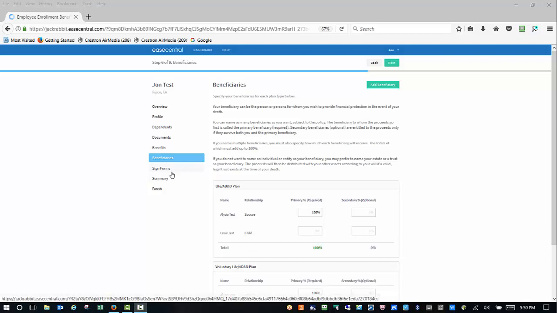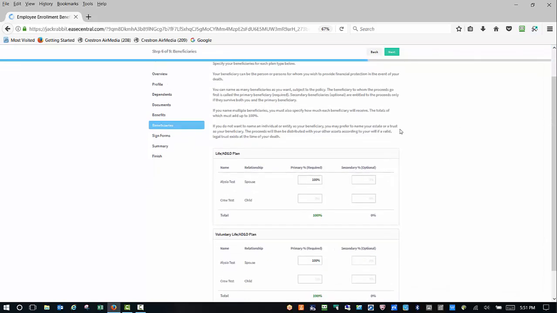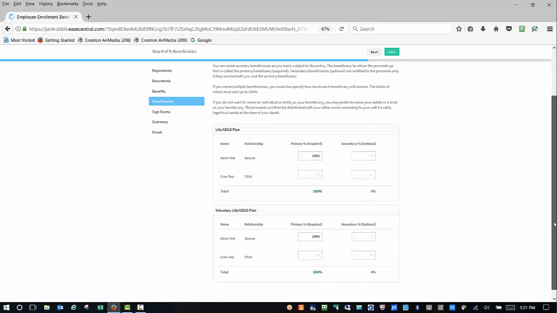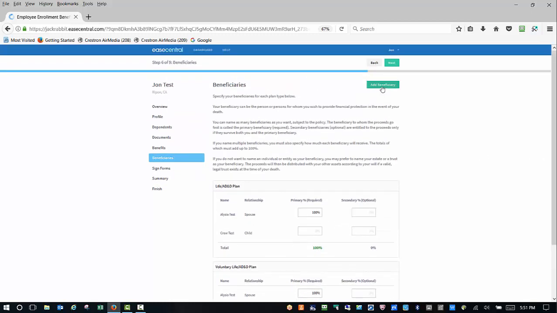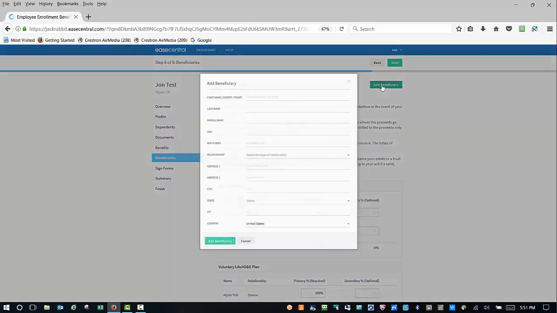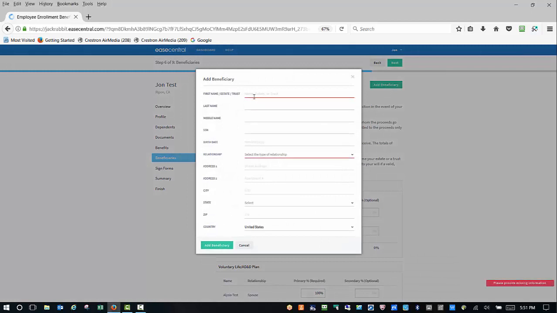We're almost ready to sign forms, but before we do that, we need to specify our beneficiary distribution percentages. The beneficiaries will always default to your dependents, but if you don't have any dependents listed in the system or would like to add a beneficiary, it's easy. Click Add Beneficiary. There are only a couple required fields for beneficiary, although you can fill out as much information as you like. Once you're finished adding your beneficiary, click Add Beneficiary.